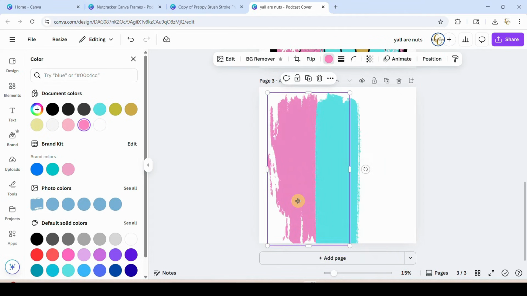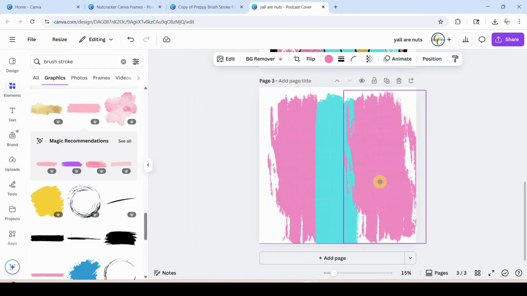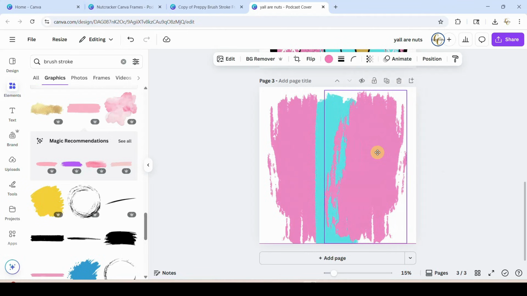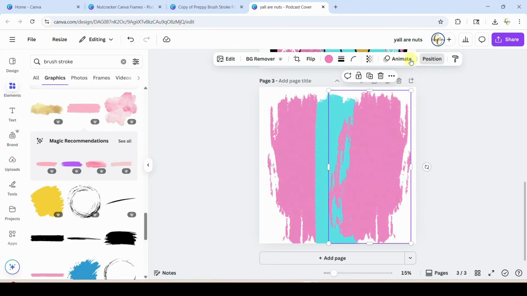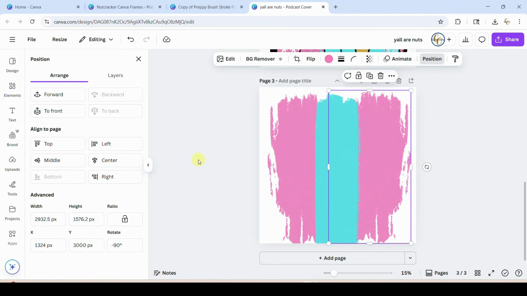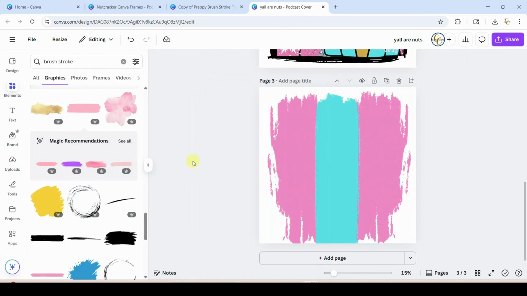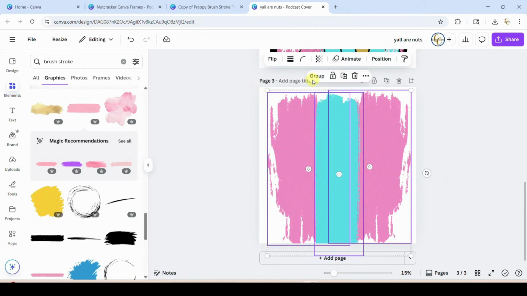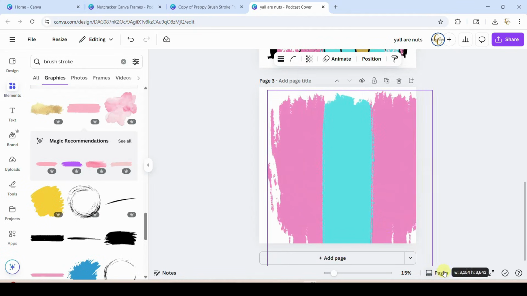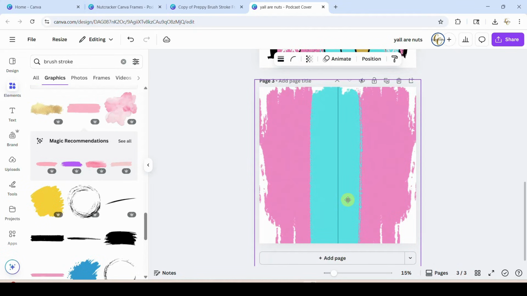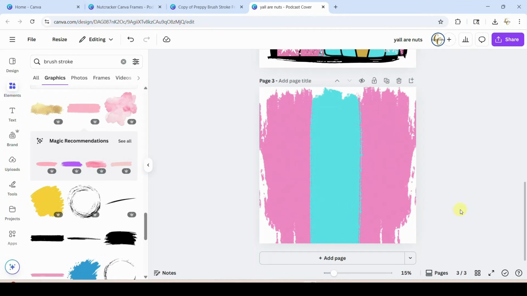Okay, and then I'm going to duplicate the first one, and let's go ahead and flip it. Because I rotated it, my flips are reversed. If I try to flip it horizontal, it's actually going to go that way. So I'll just put that here, position that to the back. Okay, so this is the base that we're going to be starting with. I'm going to group all these together and increase it to fit the size of my page.